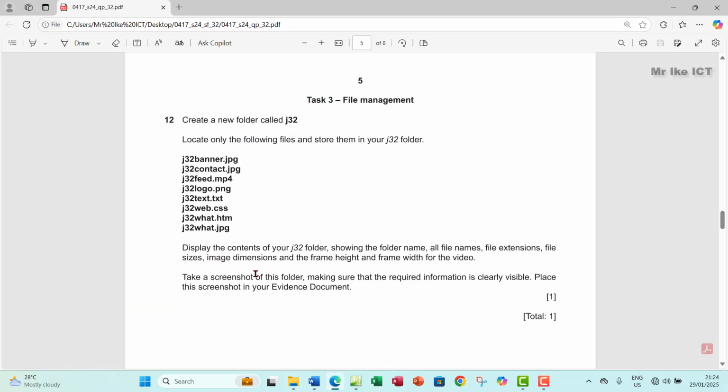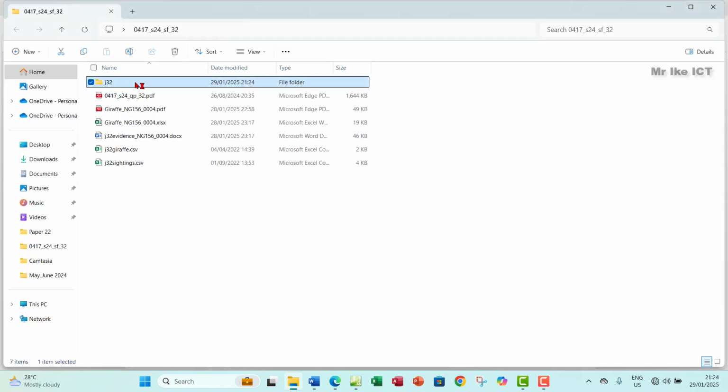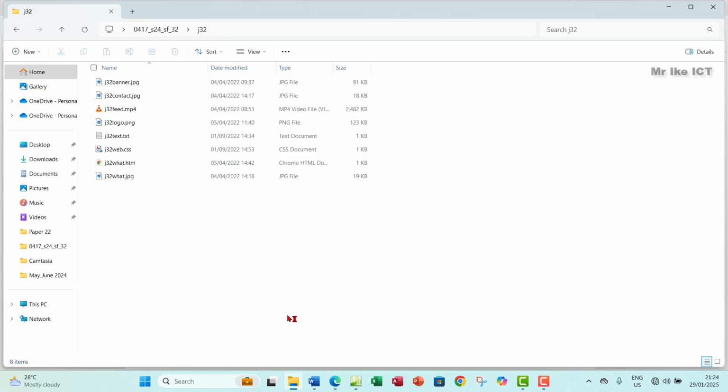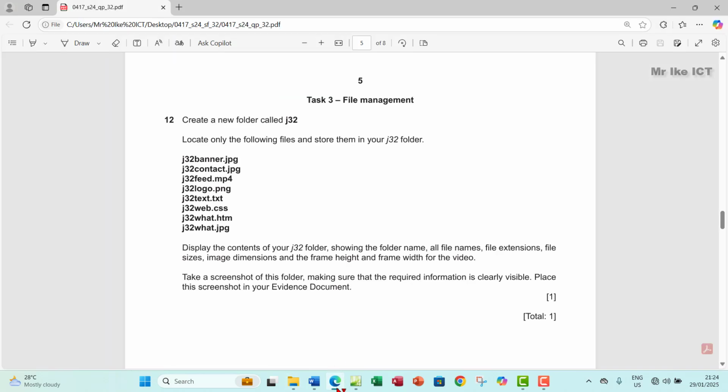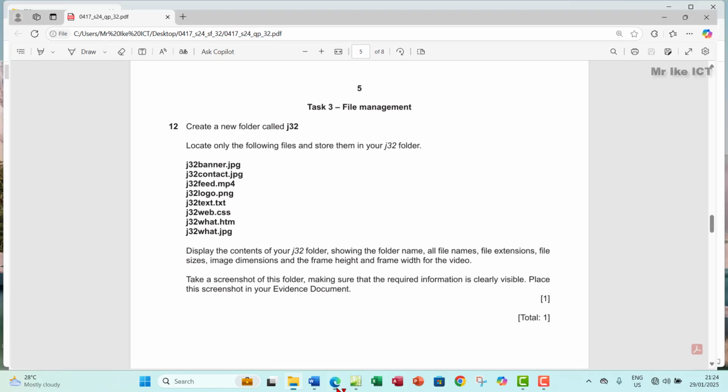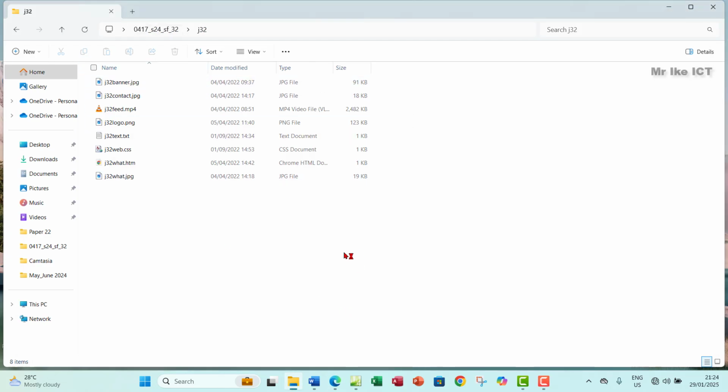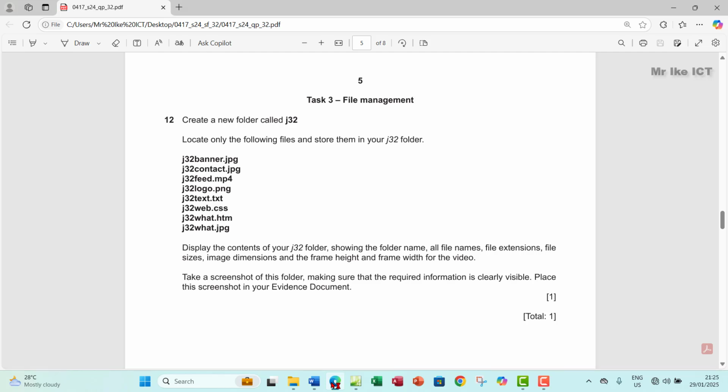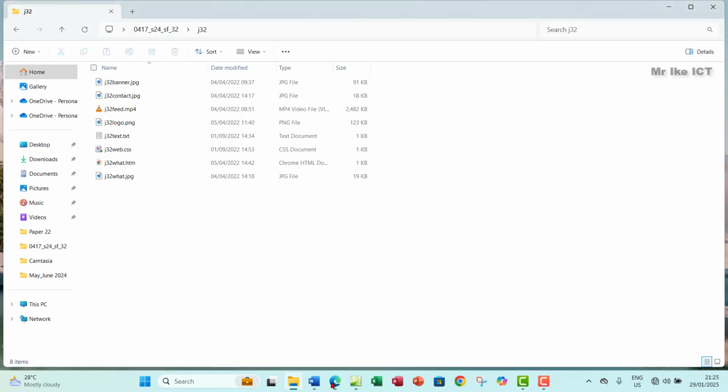Display the contents of your J32 folder, showing the folder name and all file names. So let's display that first of all. Display them here, and the folder name is up here. This is the folder name J32. And then the next requirement is showing all file names, which are these ones, and then we have file extensions, so JPG, PNG, and MP4 and all that.